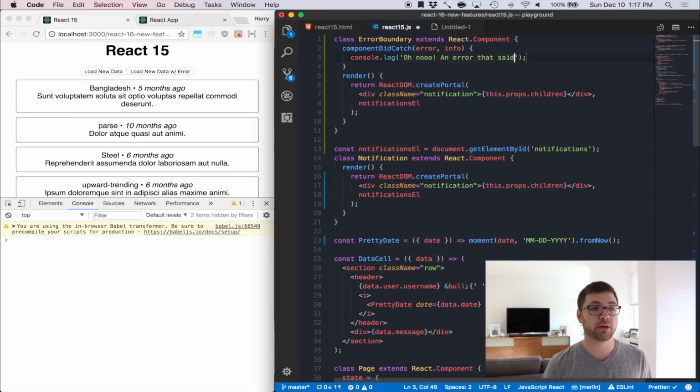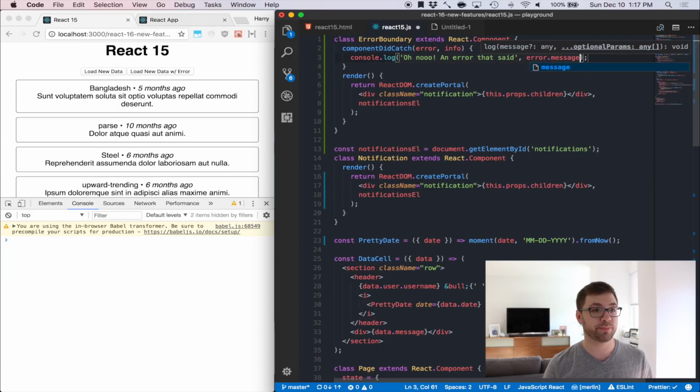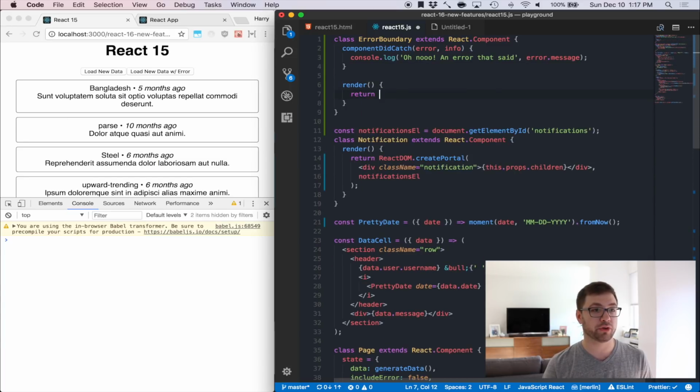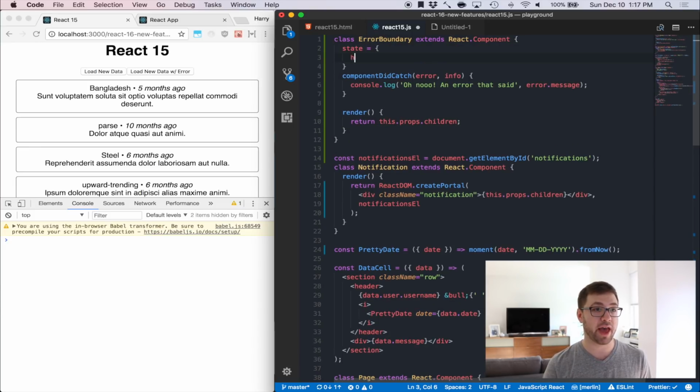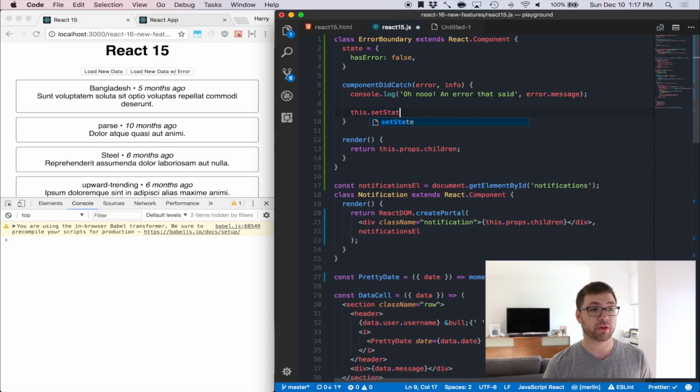That said, we'll say error.message. And then by default, this component is just going to return the children that is being given to it, right, like that. However, what we're going to actually do is add some state into this as well. We're going to say hasError. By default, it's false. And then in here, we're going to say, oh, we found an error. So let's actually say hasError equals true.